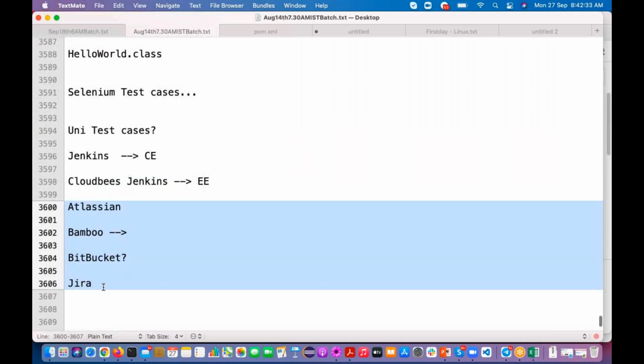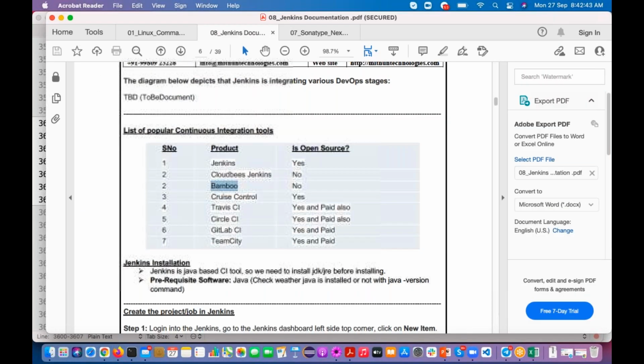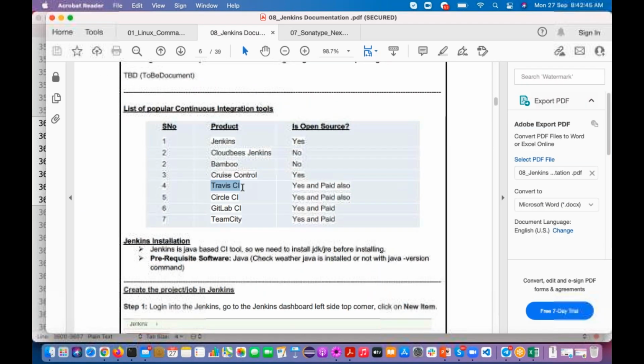So if you know Jenkins, exploring and learning these other tools is not difficult. Like that, many continuous integration tools are there in the market: Travis CI, Circle CI, GitLab CI. GitLab you can use for continuous integration as well as SCM also. TeamCity, like that, many continuous integration tools are there. But most of the guys are going to use Jenkins. Clear?